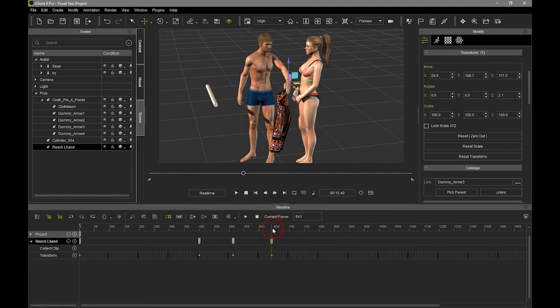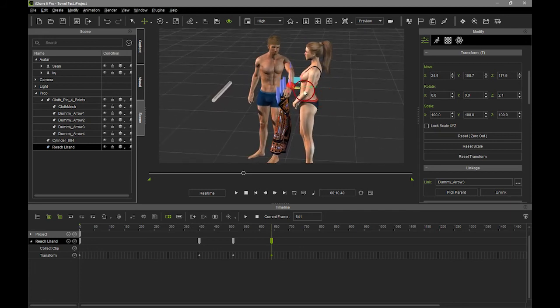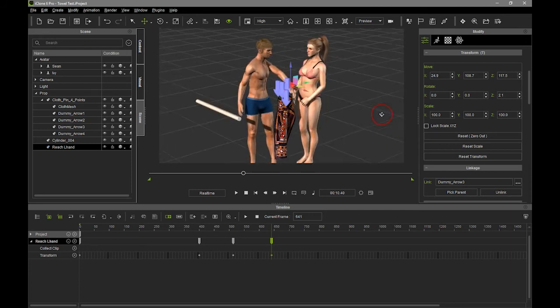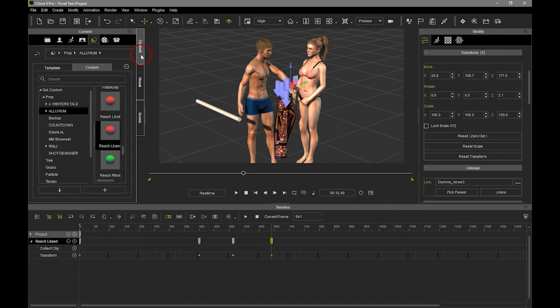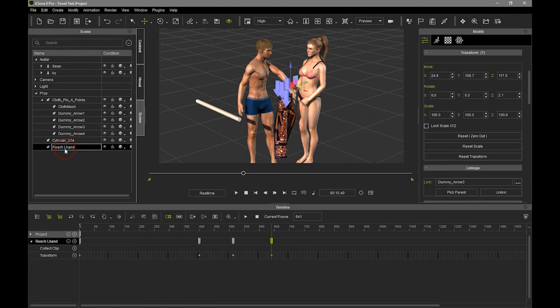We're going to make this her reach frame, and to make her grip the cloth properly, we actually need her to have some reach objects too. So if I do a Control D, we can see all our dummies again. The thing here is we need to give her some objects to reach for as well. So let's go to the Content Manager. Actually, let's go to the Scene Manager. I'm going to rename it. So we've got this reach left hand, so let's call this Sean left hand.